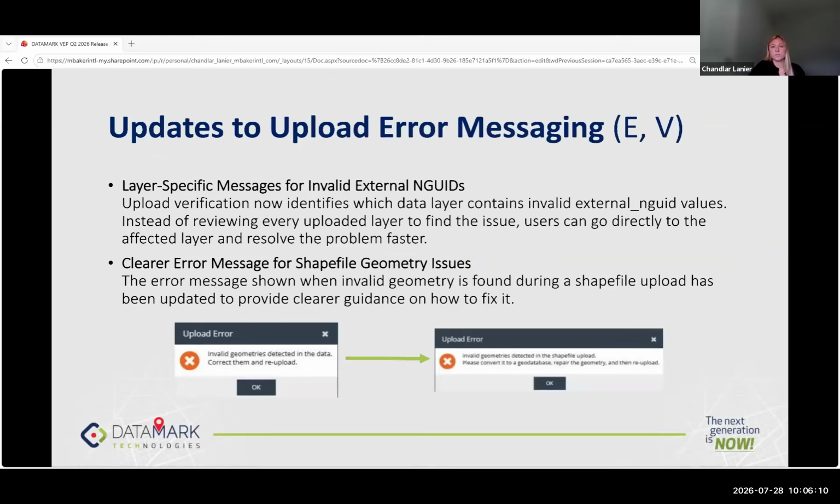We've also made improvements to our upload error messaging. First of all, when invalid external NGUIDs are found during upload verification, the system now tells you which specific data layer the issue's in. So it should make it a lot faster to identify and address the problem rather than having to dig through every one of those layers to find it. And then second, we've cleaned up an error message for shapefile geometry issues, just made it a little bit more understandable, and you can see the before and the after in those two images at the bottom. It just gives you some more clear instructions.